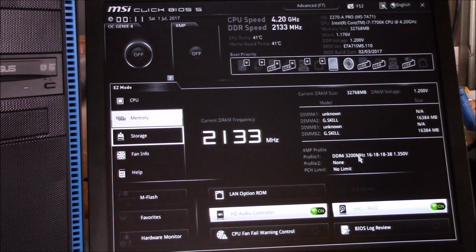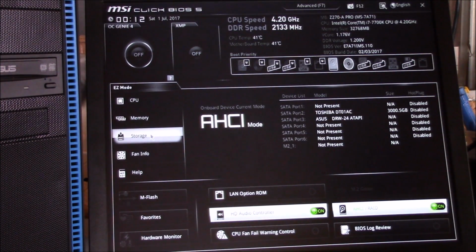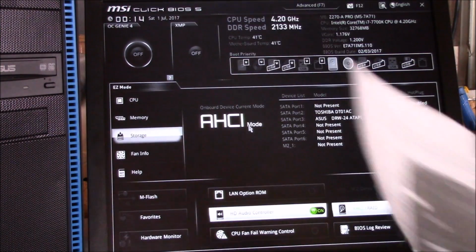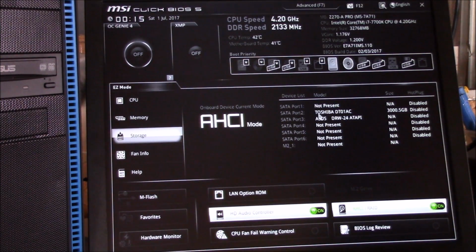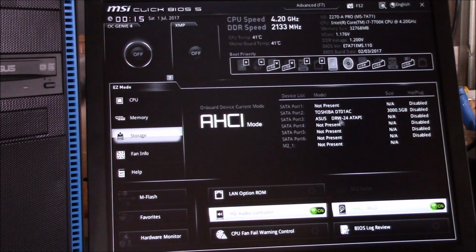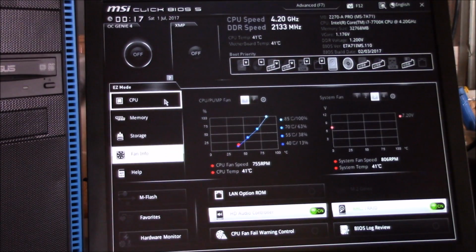And what else is on this screen? Oh, okay, yeah, so it shows the two 16 gig memory modules. Let's see, storage. Okay, so we've got the advanced host controller interface mode, and I guess that's for the SATA link. Okay, so it sees our Toshiba 3 terabyte drive in here, and it sees our Asus DVD drive. There's a couple things that we need to start on.